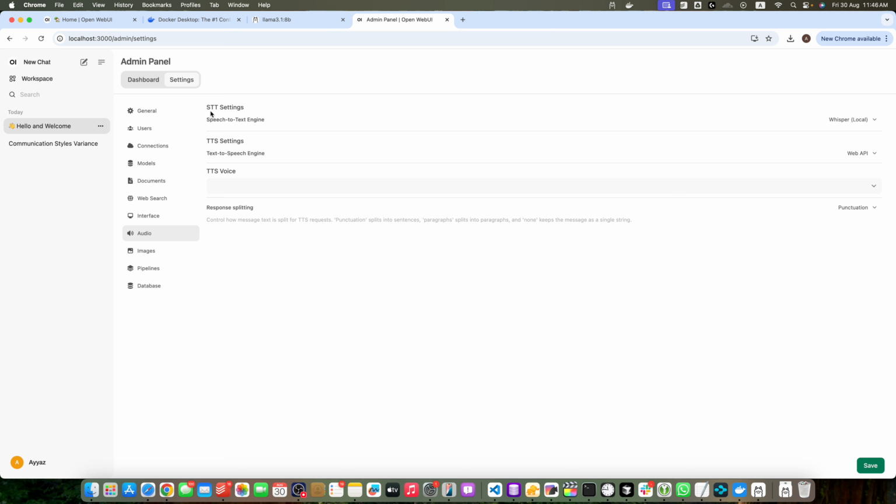So for example, you have the STT setting, that is speech to text setting. So I think this is for the mic button that you have in the chat interface, where you click on the mic and it will allow you to speak, and it will convert your voice into the text. Right now it is using the local Whisper model that is provided by OpenAI, and this is also open source. So I think this is using it for free.